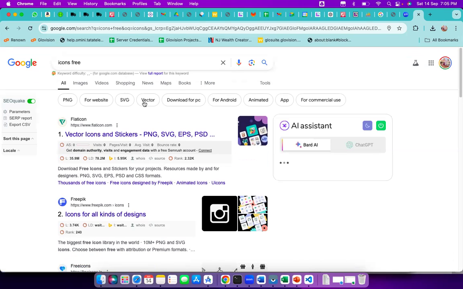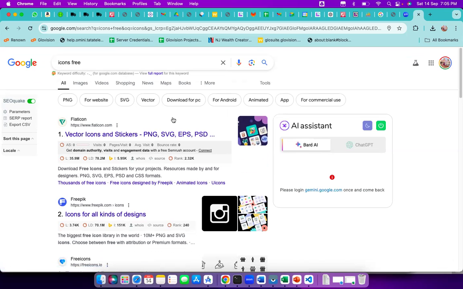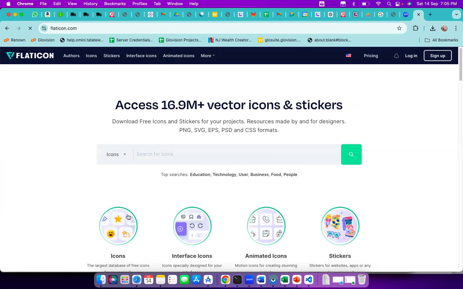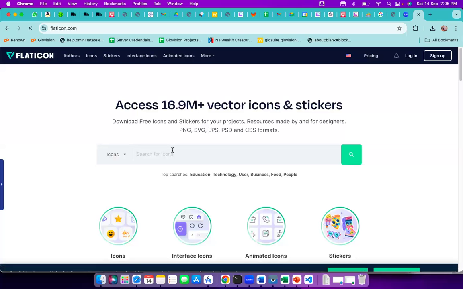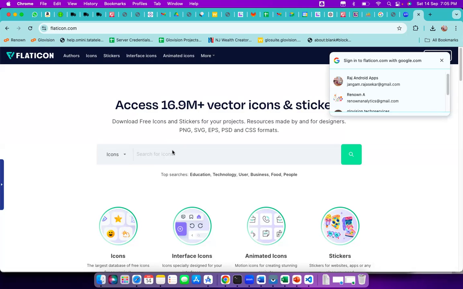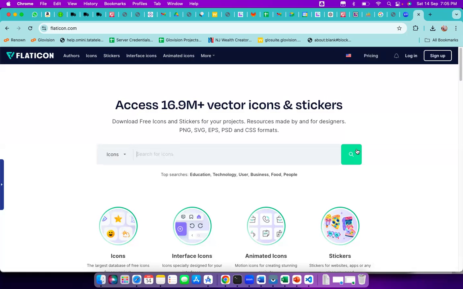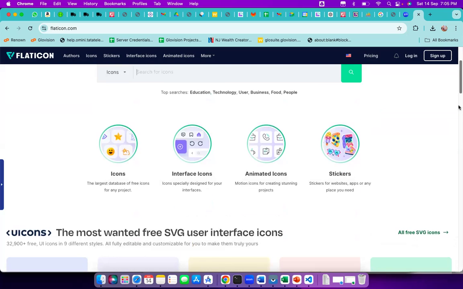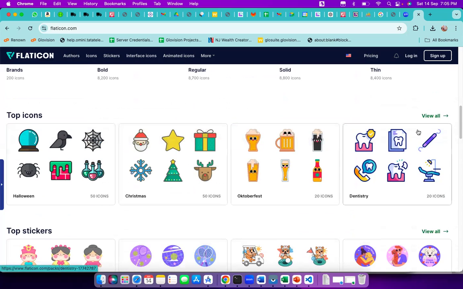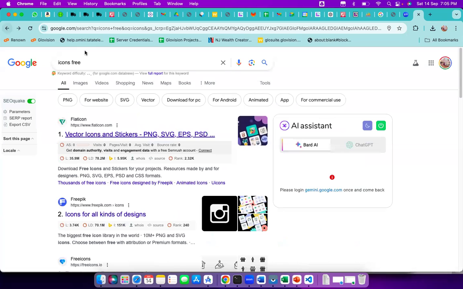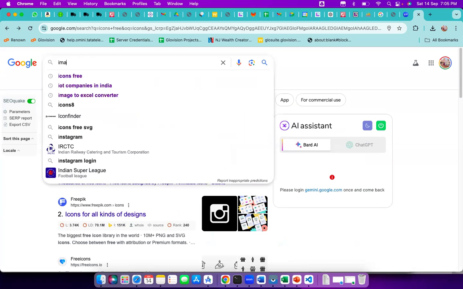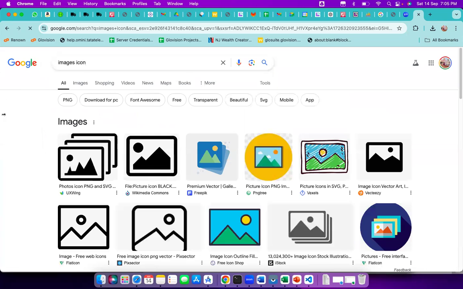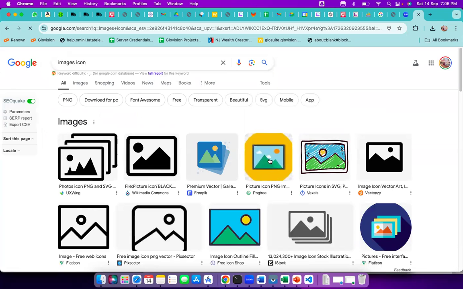From somewhere directly I can go here. From here, like I need some icon. So these are the different icons. From here we'll go directly. In Google, we'll just search images icon. From here, let us say I want to download this. So I have downloaded this. But whatever we downloaded, that icon should be here.